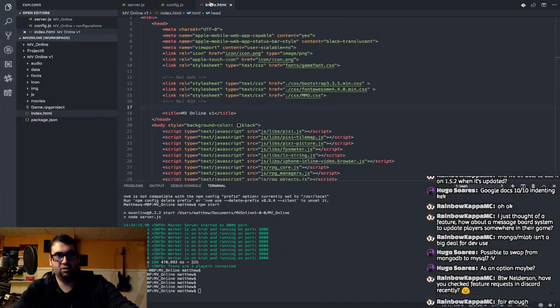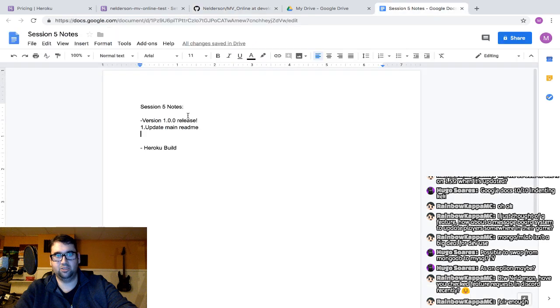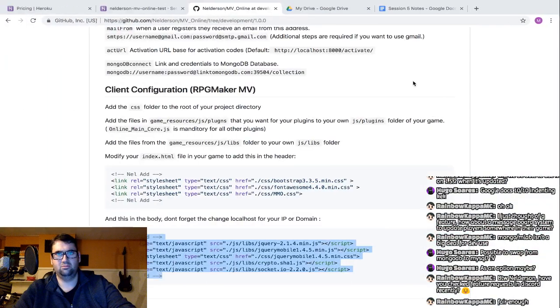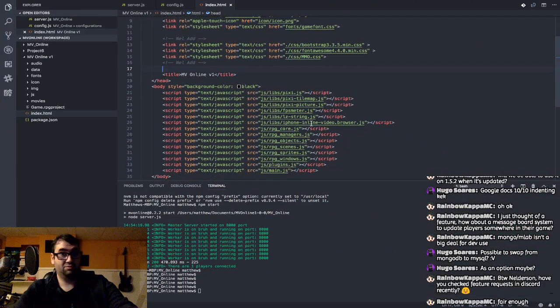In the header, just make sure that this is index on MV version 1, and this in the body. And this domain name I'm going to change. Okay, so yeah, this is something I want to change. So update main readme, server folder, and socket. Okay. Yeah, socket IO reference that I'm talking about is this right here. Oh, no. This is actually correct. Ooh, that is actually correct. Okay. No, we fixed that. Wow. Can we fix that? I'm just going to nod my head and go with it.